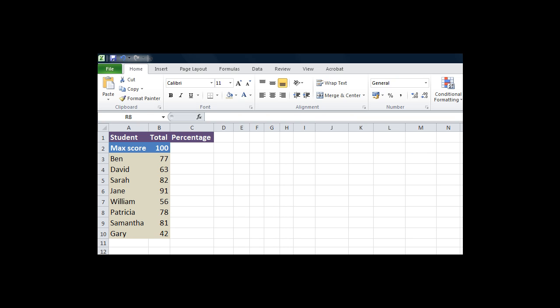Very quickly I want to show you within Excel spreadsheets the difference between absolute cell references and relative cell references. I've prepared a small spreadsheet showing student names and the numbers they achieved in their tests out of 100. The maximum score is 100, and we're going to calculate the percentage in the right hand column.